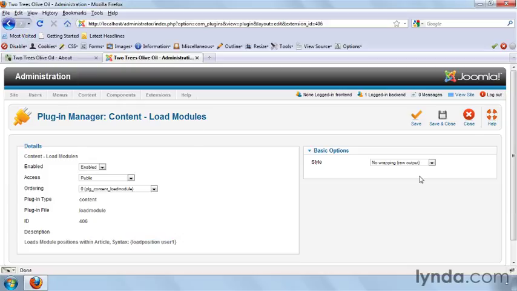Over on the right side of the page, there are the basic options. This is the kind of output that comes with Load Modules. By default, it's set to raw output, no wrapping, no divs going around it. Remember that raw output also means that the module title will not display. So we could go ahead and wrap this by a single div, that's the wrap by divs, and our module title should also display within the text. Let's see how that works. So I'm going to say Save and Close.